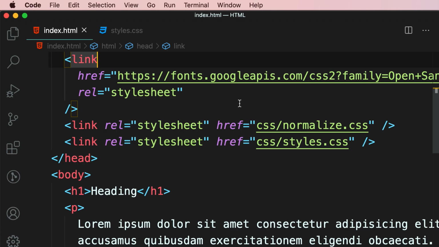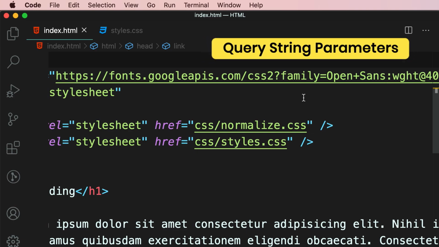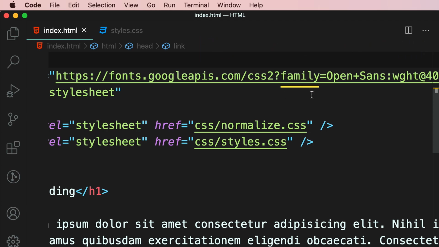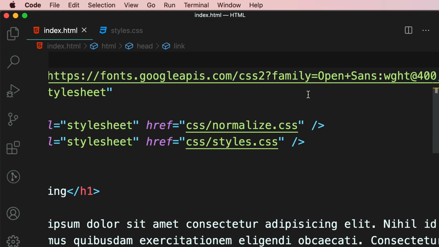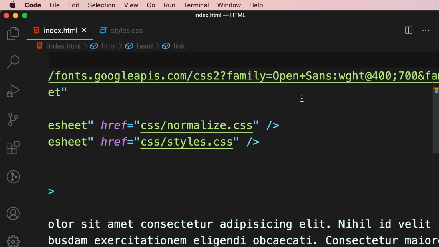Back to index.html, look at the URL for this link element. So we have fonts.googleapis.com/css2. Now, after the question mark, we have a bunch of parameters. These are called query string parameters. So we have a parameter followed by an equal sign and a value. So family is the name of the parameter, and what we have after the equal sign is the value of this parameter. So here we have Open+Sans.